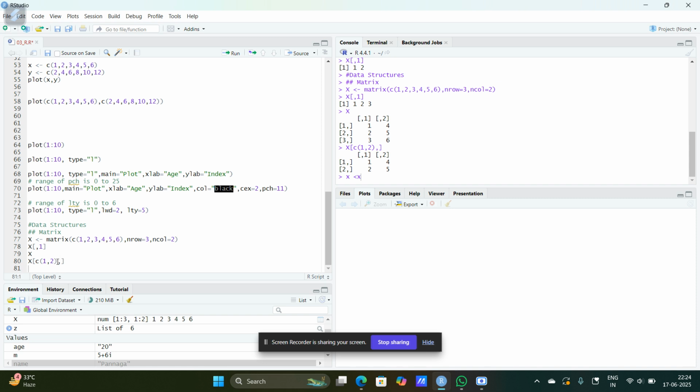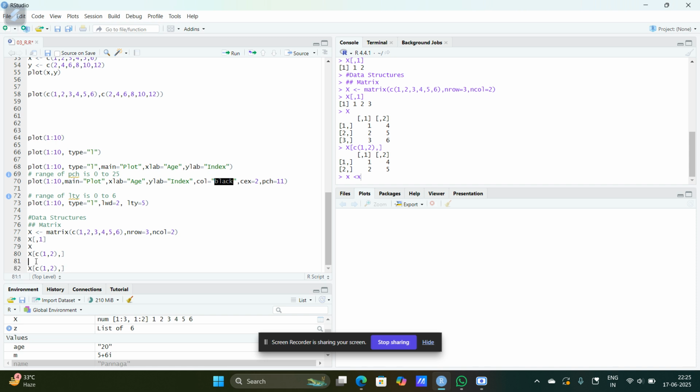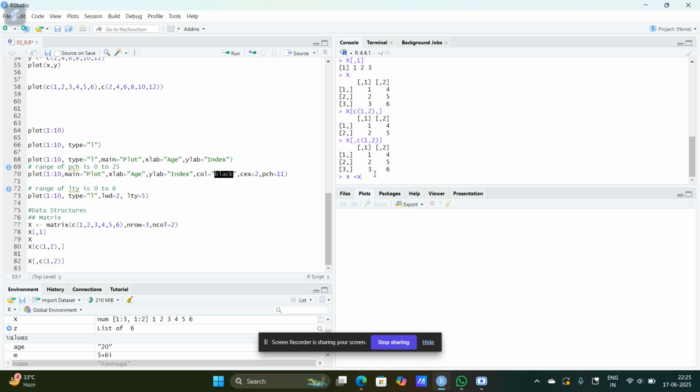Like when you want a single row to be selected, there is no c present. When you want multiple rows to be selected, c is present. In the same case, if you want to select multiple columns, you can do the same. I'll just copy this and paste it here and just change the position of the comma. That comma first and then the c, which will basically, yeah, I don't think there will be any difference. The whole matrix will be printed. So basically my point was, this is how you select multiple columns and multiple rows.